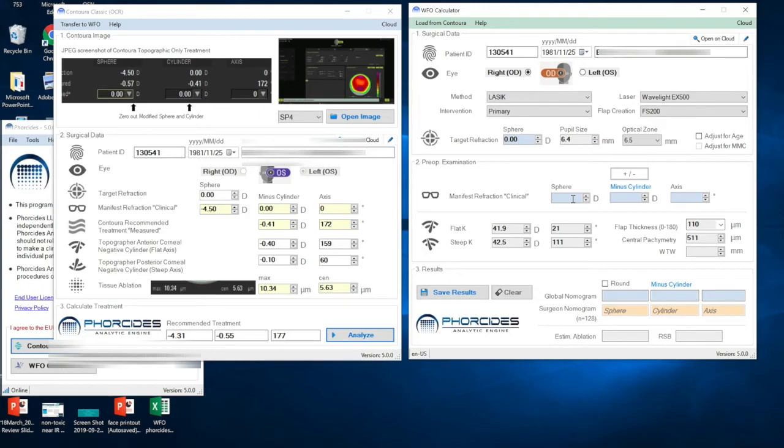We're going to type in the patient's refraction, -5, 0.5 at an axis of 87, and we hit return. We have our nomogram. Here's our nomogram treatment to 2 decimal points, 4.98, 0.50 at axis of 87. This is the recommended treatment from Phorcides.